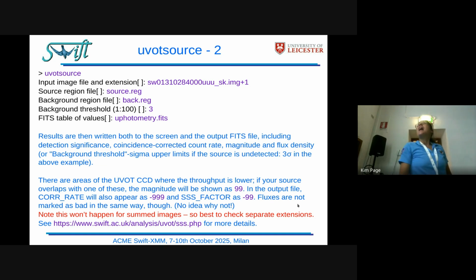And also, if you use UVOT source on a summed image, if one of the extensions was in a bad spot and you looked at that extension on its own, it would say 99. When you start summing them, you lose that flagging because they're in different places on the CCD and things. So if you're very concerned about getting an accurate magnitude, check the individual snapshots before you start combining.